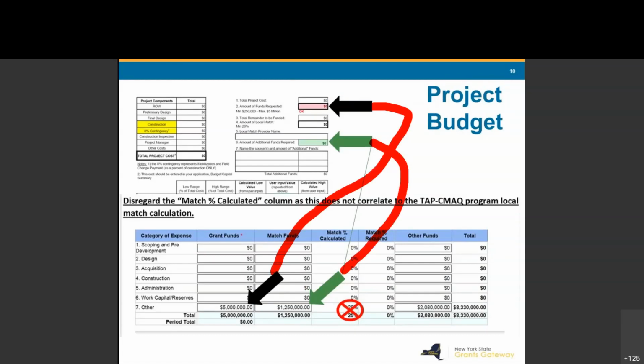The system will calculate a match, and the match may not be right, so don't worry about it. Don't be concerned if the match is displaying wrong if you've done the math, as the spreadsheet up top will tell you if what you've entered is correct or is allowable, I should say.